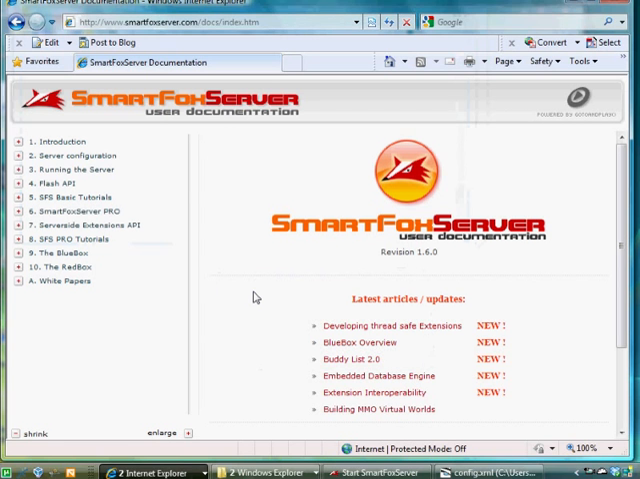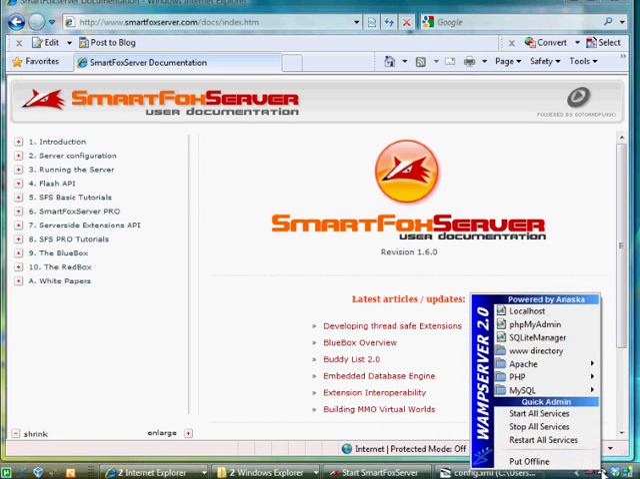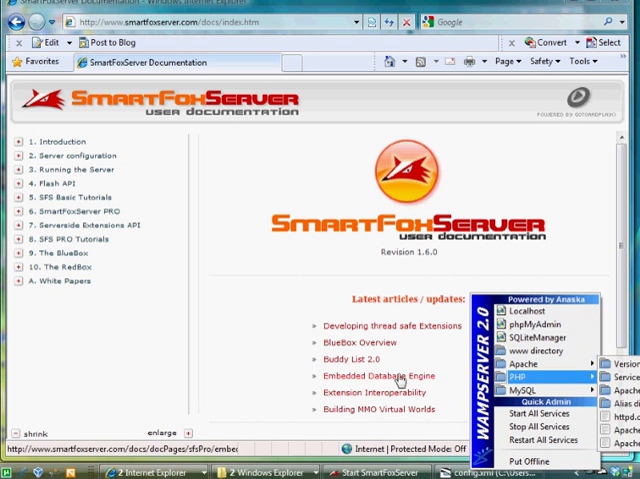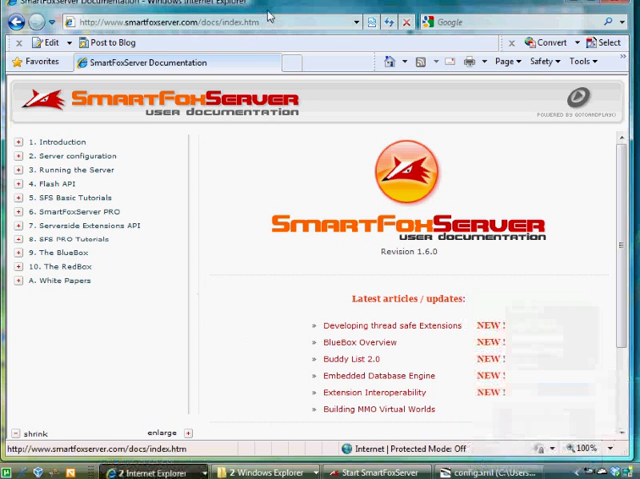Okay, the next thing is I'm running a web server on my computer. I just wanted to point that out. I'm running WAMP Server 2.0 here. I installed WAMP Server 2.0, which installs Apache Web Server and PHP and MySQL Server. So I've got an Apache Web Server running, and we'll talk about that in a minute.